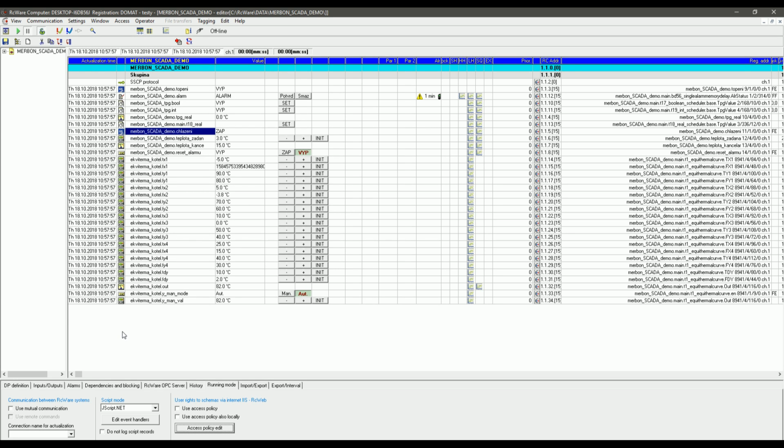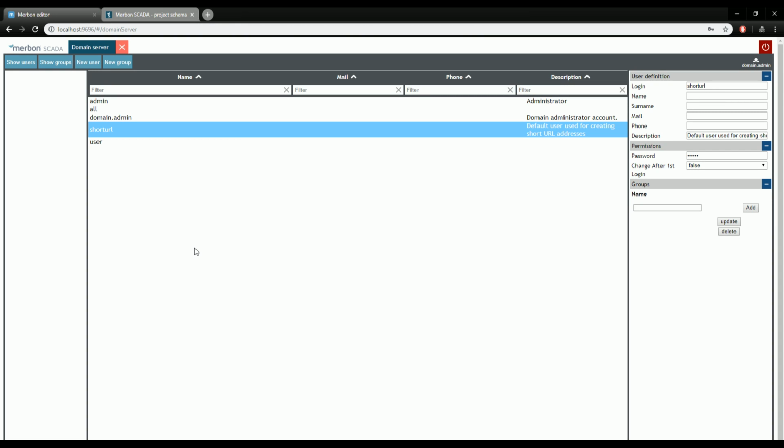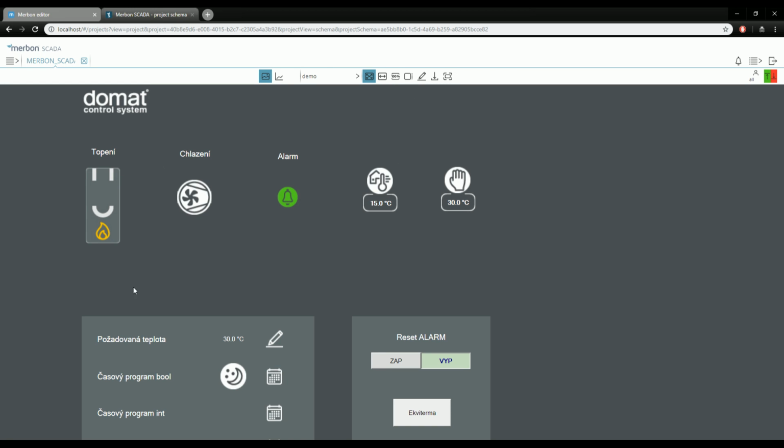So if you have more schemas in one project and you want to define which user can access which schema, you can do that here in Access Policy Edit, where you can select that this user can access these schemas and this user can do the same for those schemas. And if you export it to SCADA and you check this export access policy rights, all the users that are defined here will be created in the export files. And the next thing you have to do is just create the users in the domain server.